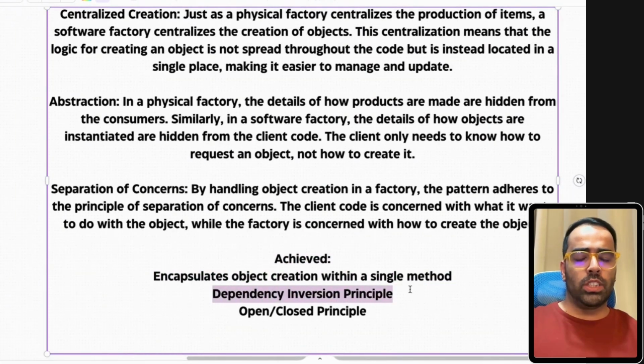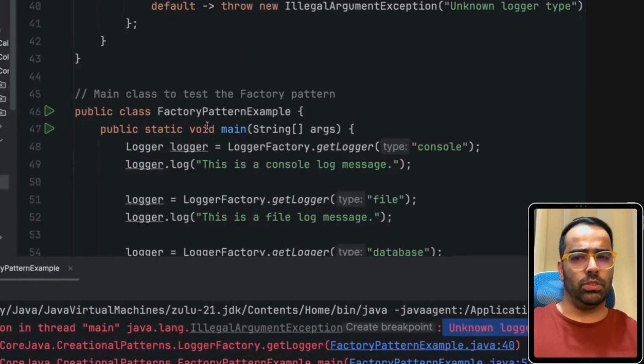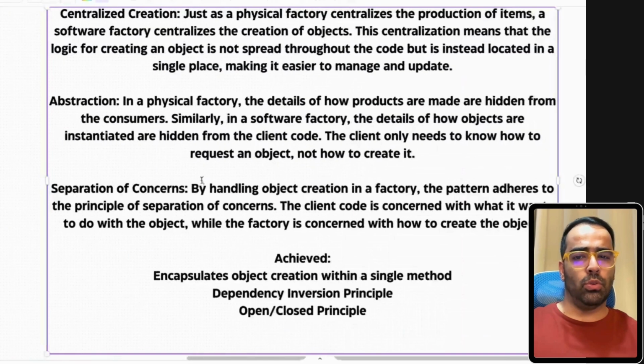So dependency inversion principle, that is loose coupling or using the abstraction because we use interfaces, right? Open closed principle, that means a new type of logger can be added in our example without impacting the existing loggers. So if I have to add a new logger of NoSQL, I can add it here and then I can use it, right? So it will not impact the existing code, right? So that's why we achieved open closed principle.